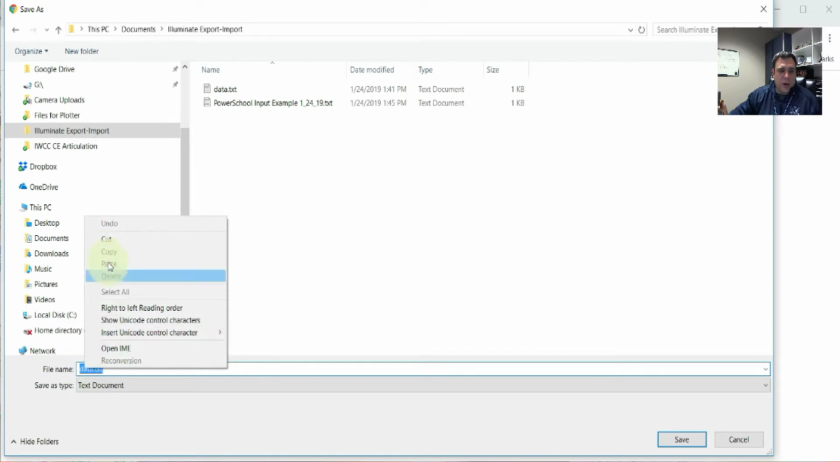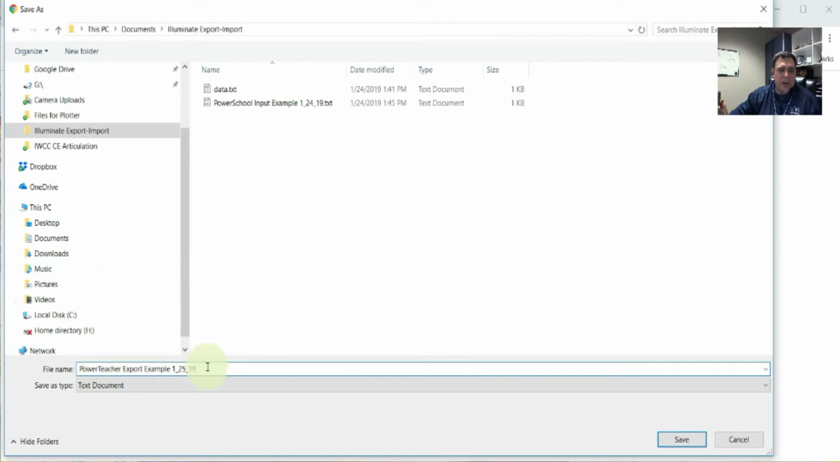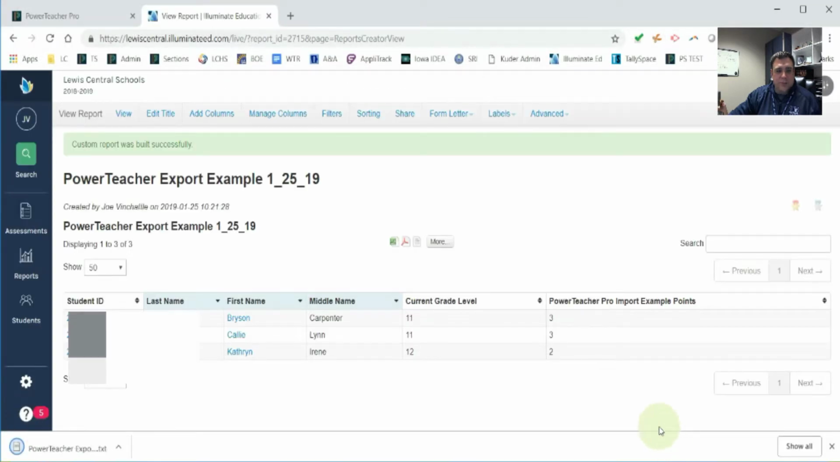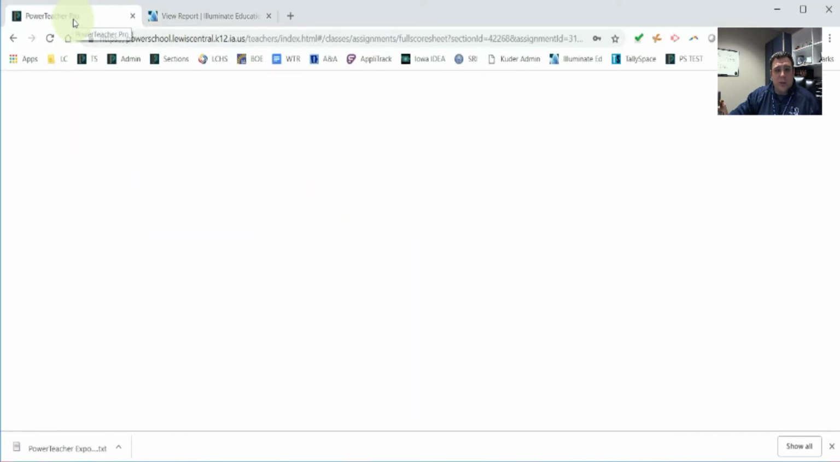This is where I'm going to paste in that name I had copied, just for consistency reasons, to keep the name of the report and the text file the same. So I'm going to save that file, and I'm done in Illuminate. That's all I had to do in the Illuminate product.